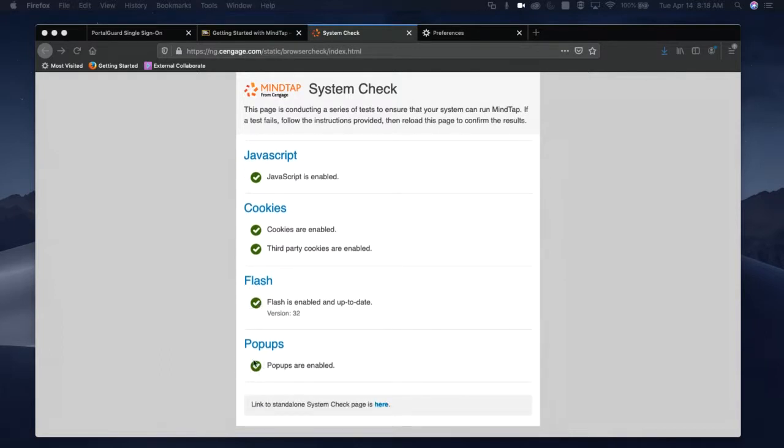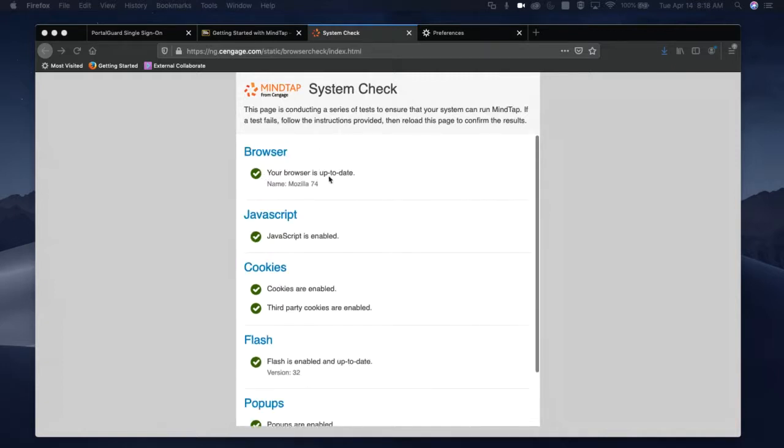For pop-ups, we're showing you those. If it's one of these other issues, you might need to reach out to your instructor or to the Cengage Tech Support. All right, thank you.